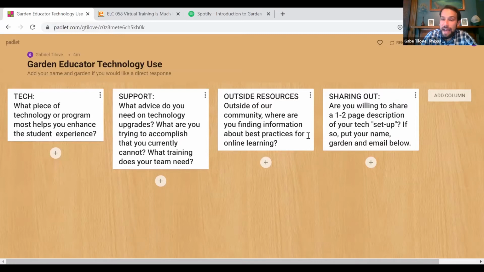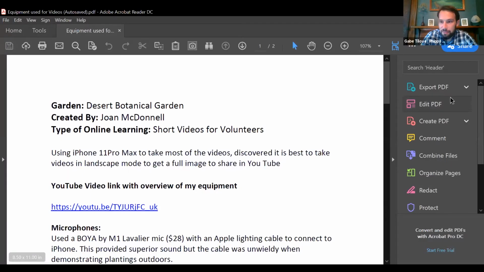And then sharing out. This is the final one that I will explain a little bit more. Are you willing to share a 1 to 2 page description of your tech setup? If so, just put your name, your garden, and your email in this column, and I'll follow up with you after to connect. I want to give you an example of that briefly before we move on. I am part of a group, every week, of about 6 or 7 other adult education coordinators that I connect with just to talk about online education.